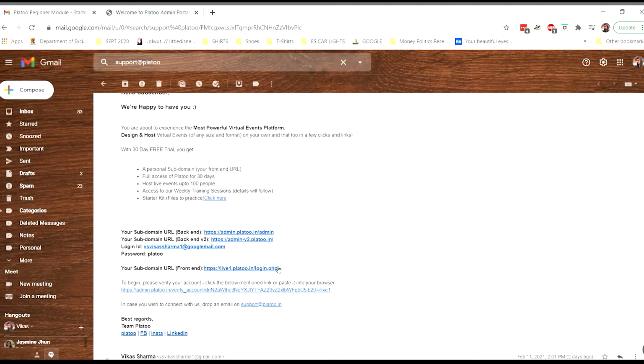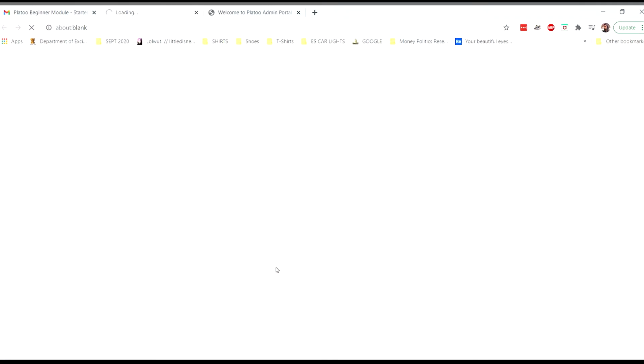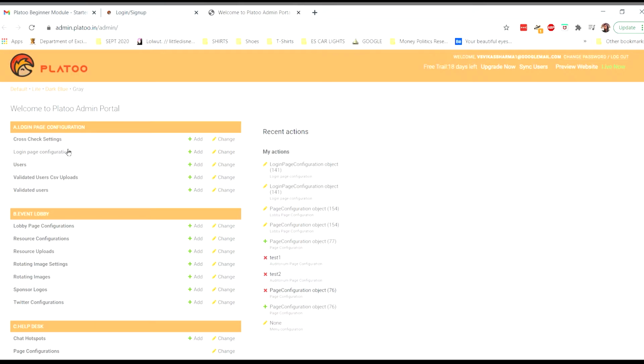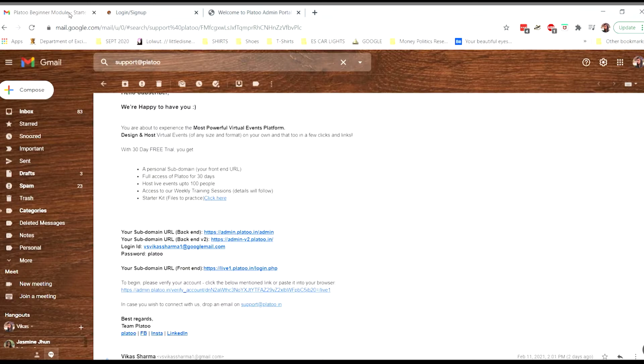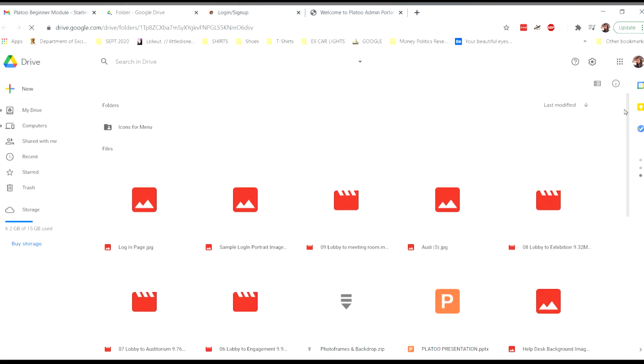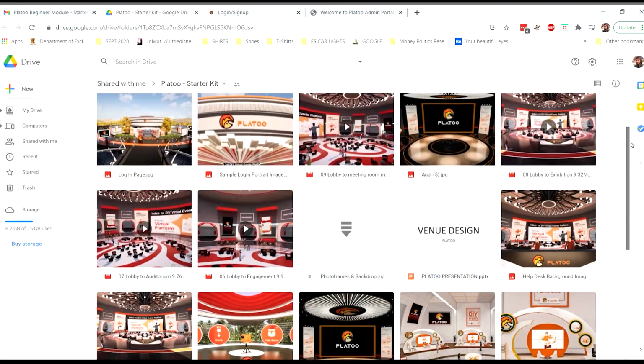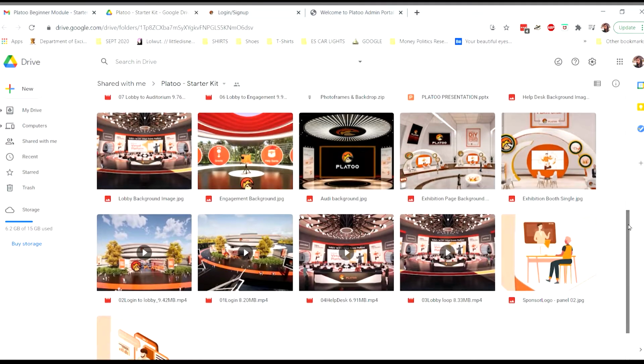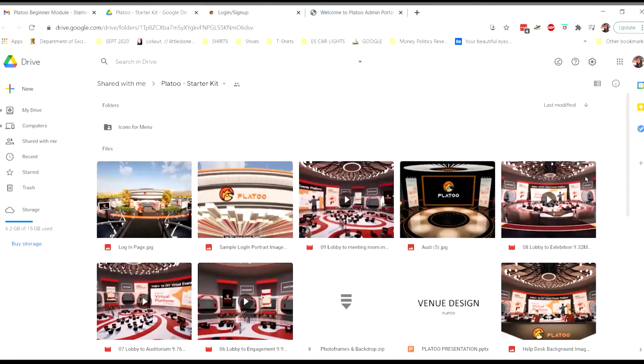So if you go to your front end per the URL that you would have filled out, you'll get a blank page. And of course, that is because we haven't put any settings into the login page configurations yet. In order to get the files to set up your login page configuration, we can quickly go and download this starter kit. This starter kit is provided via a Google Drive, and it provides you with all the files that you will need to build your own virtual event.